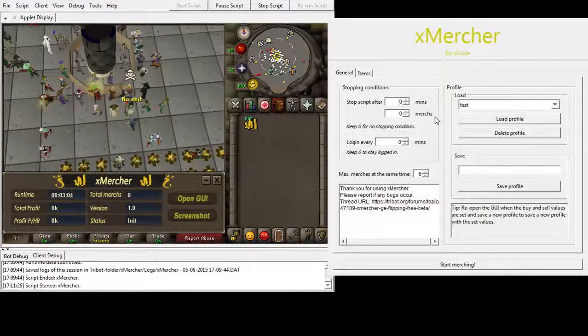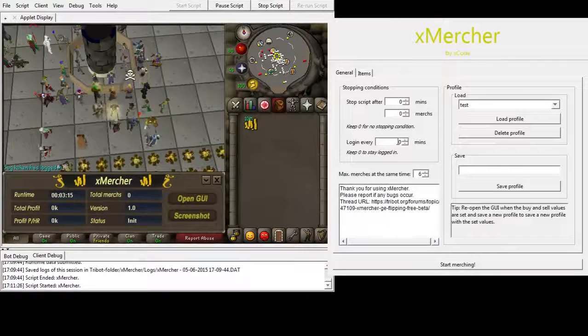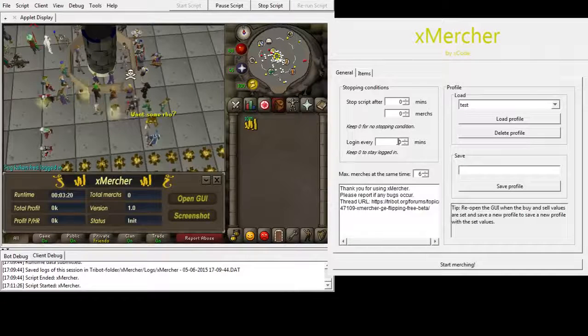Yeah, so this is pretty self-explanatory. Just like login every X minutes. Once the script has nothing to do, like it can't buy anything or sell anything, it just has to wait for the offers to finish, then it will log out and it will log in after the amount of minutes you filled in here. So let's say we can't do anything, we log out, and then the script will relog after the amount of minutes you filled in here. So it's pretty self-explanatory.